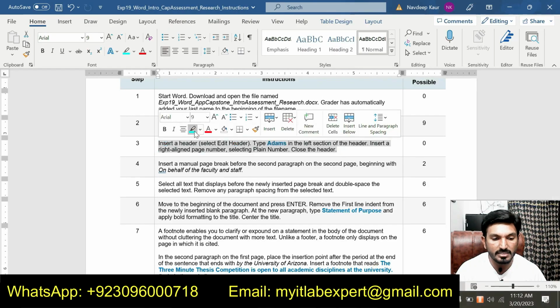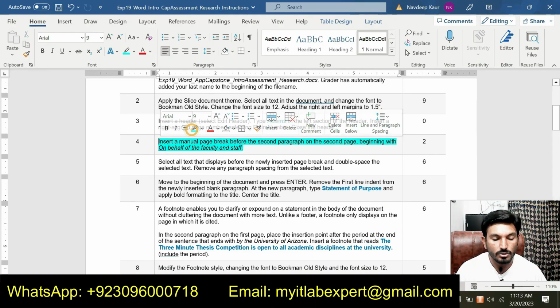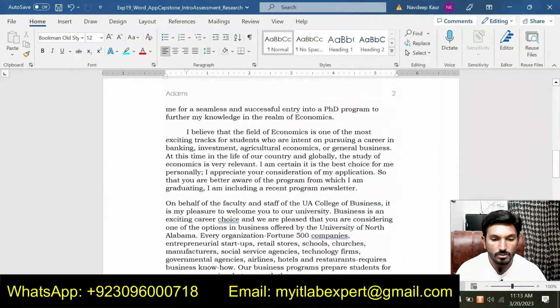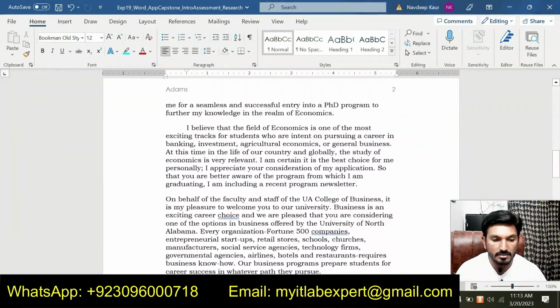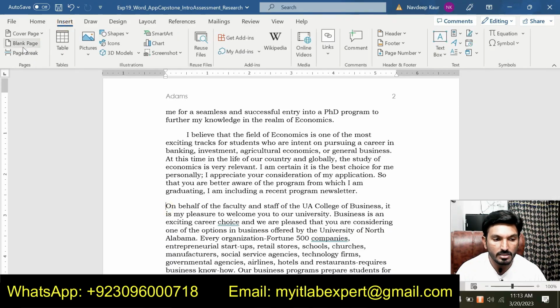And now we will move to the next step, step number 4. In step number 4 it is saying to insert a manual page break before the second paragraph on the second page beginning with "On behalf of the faculty and staff." So we will go to the second page, second paragraph. This is the second page and this is the second paragraph, "On behalf of faculty and staff", and we are supposed to insert a page break before this one.